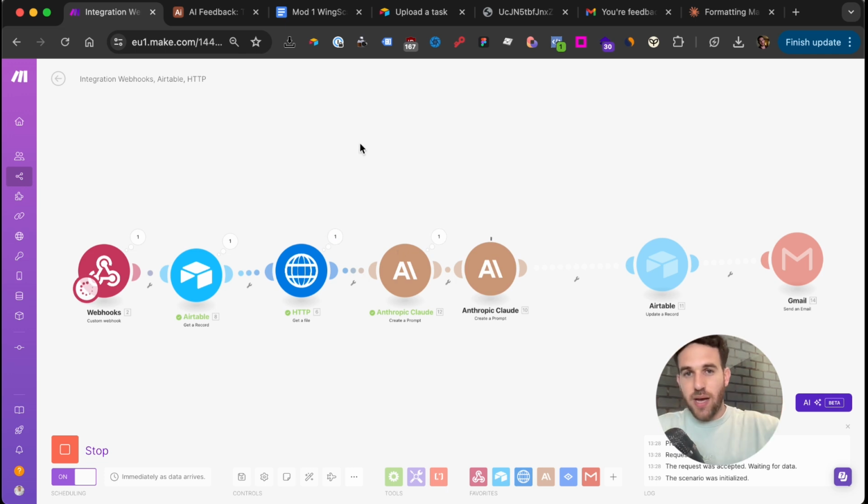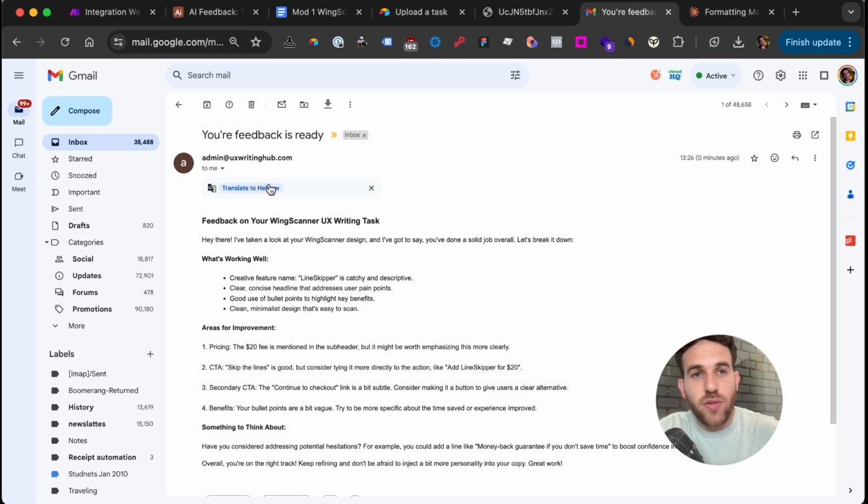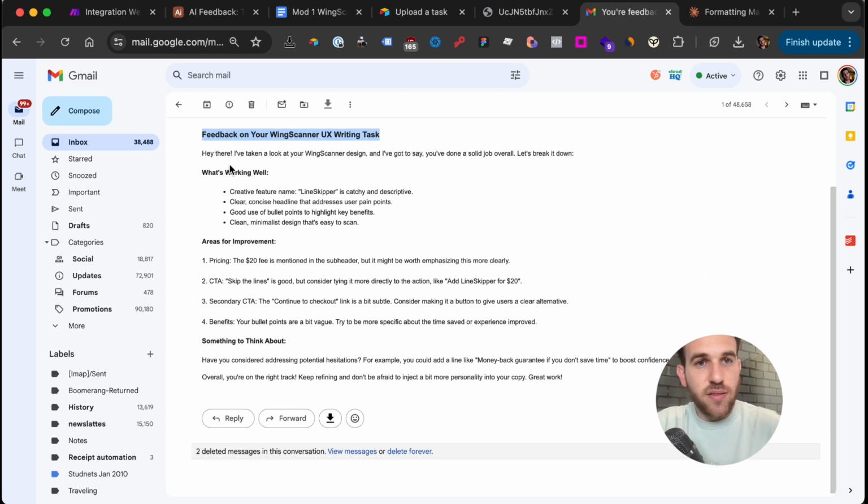Okay, so we see the backend. The engine basically works live. That's how it looks. Great, so now it should be in my email already. Okay, so your feedback is ready. Feedback on your Wing Scanner UX writing task.